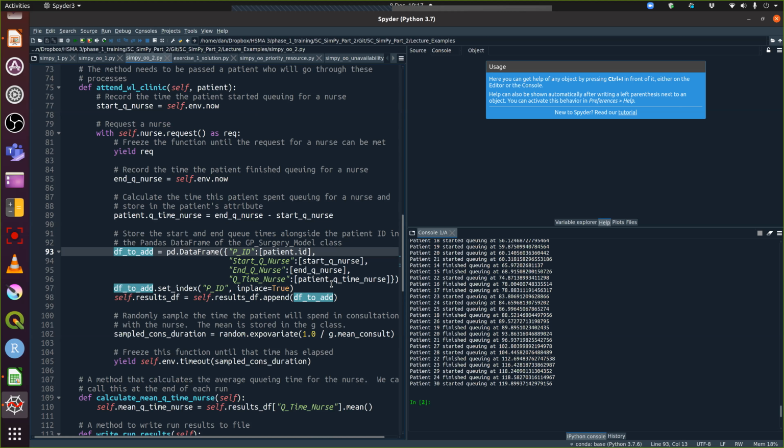So how long were you waiting? And they can give me that information because it's stored in queue time nurse. So I've put all that into a data frame. So this now is a data frame that represents this patient: the time they started queuing for the nurse, the time they finished queuing for the nurse, and how long they spent, so the time difference between those things.